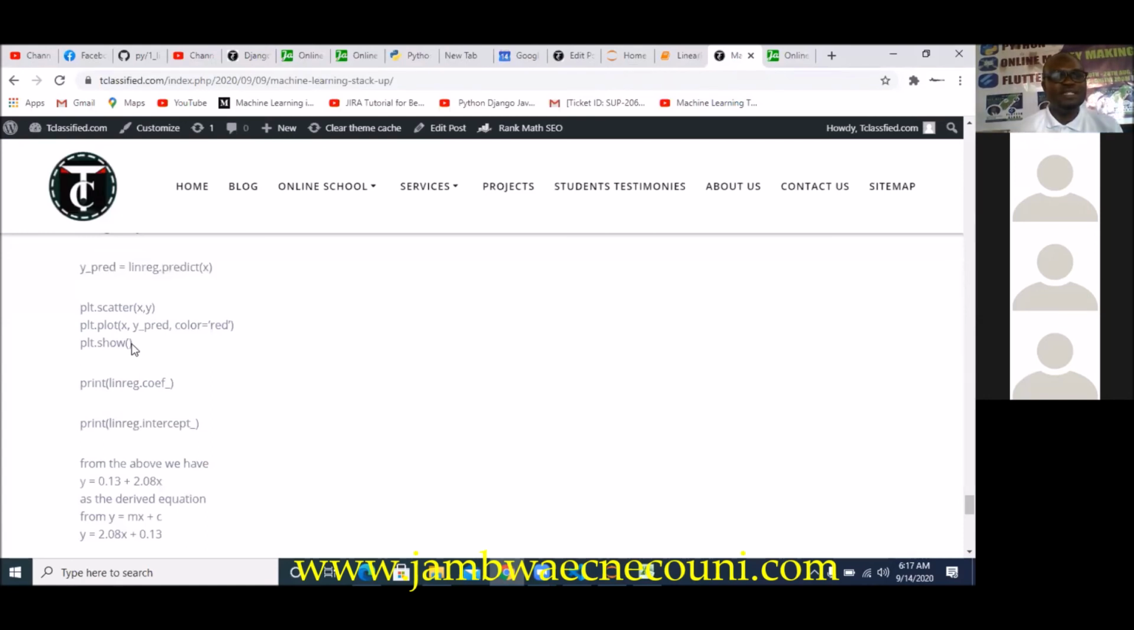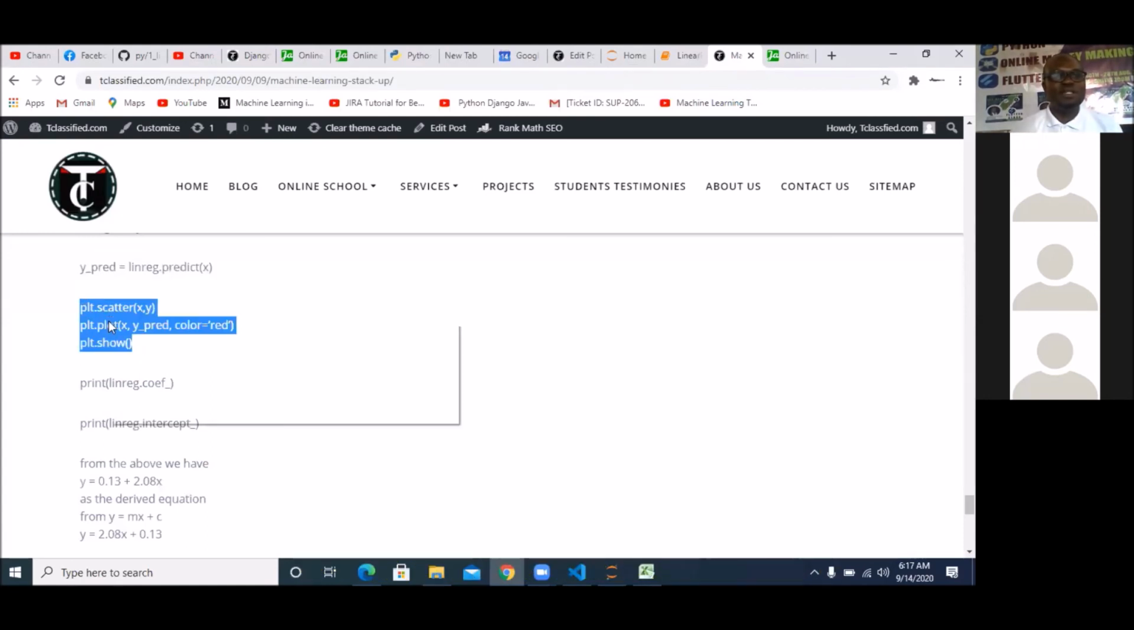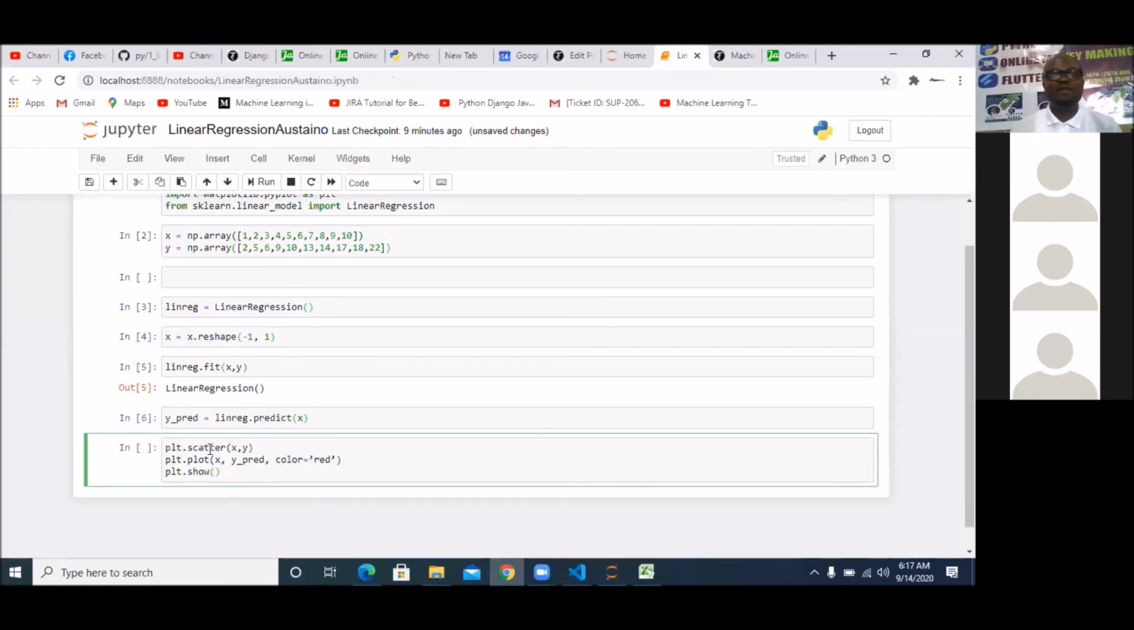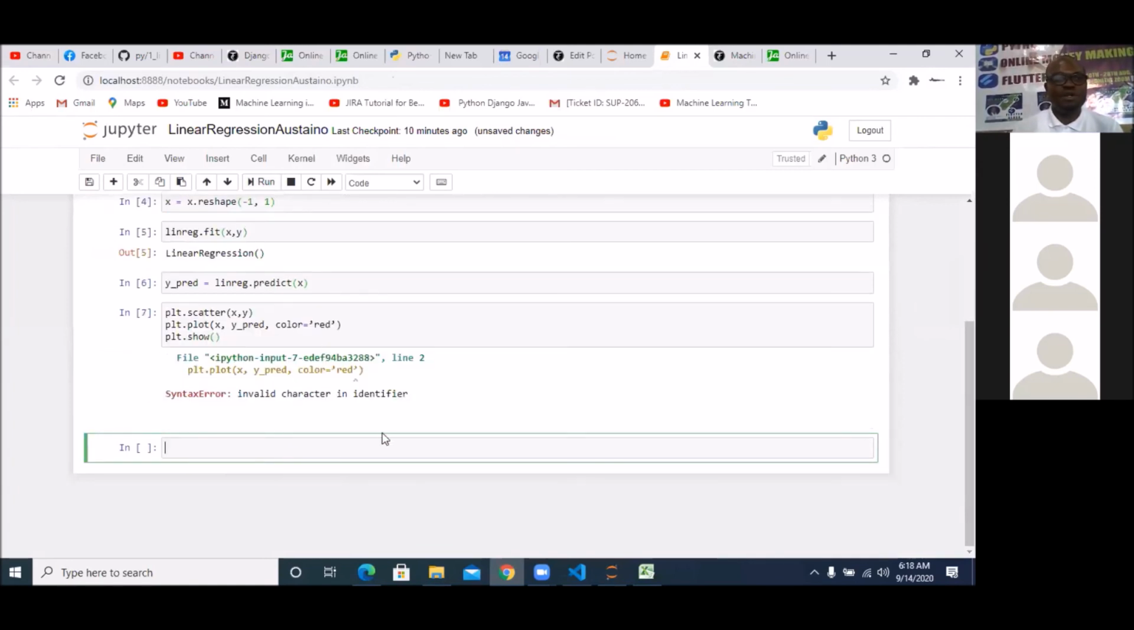How do you use it? You imported matplotlib as plt, isn't it? And I told you that matplotlib is what you use in plotting graphs. So this is how you can plot a graph in Python. Simply, we are plotting a scattered graph of x against y. So you say plt.scatter x, y, then plt.plot x against y predict, and you want to color what you have in red, then you do plt.show in order to show it. So once you click run, boom, you're going to see what you want.